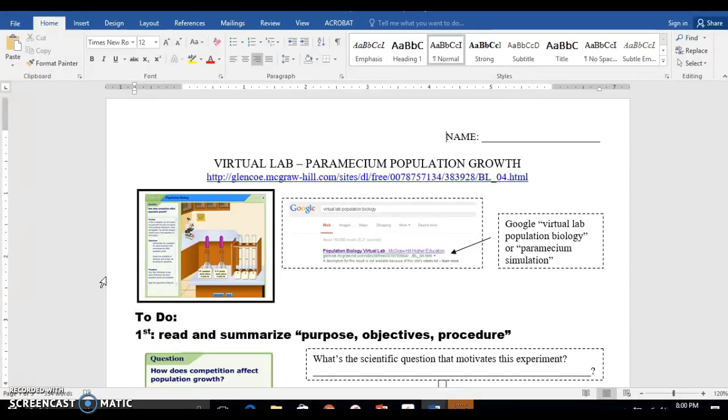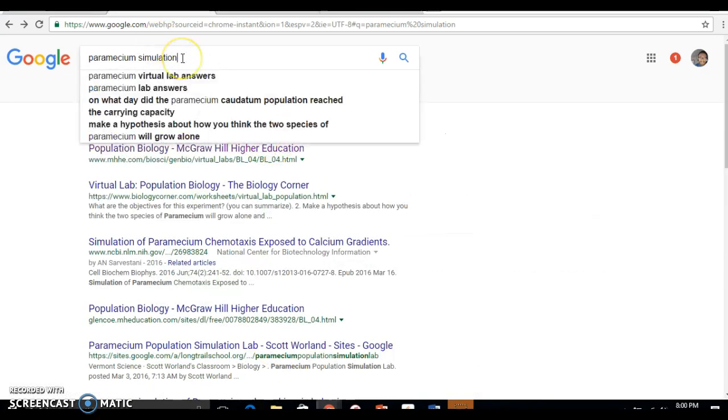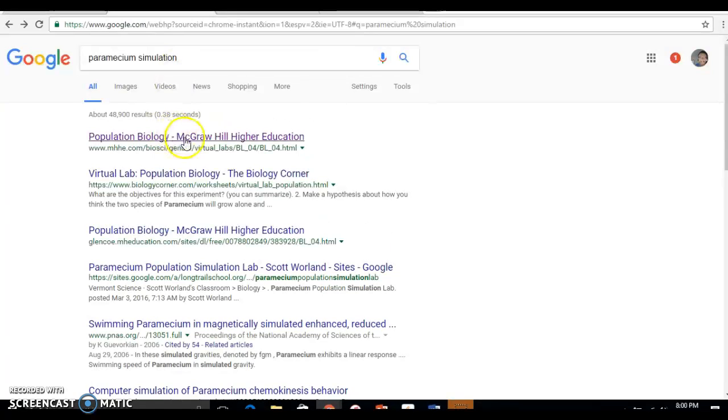And the reading and using the reading as evidence is later in it, but let's focus on what the task is initially, and that is going to this website right here by Googling Virtual Lab Population Biology, or more simply Paramecium simulation. So we have our worksheet, but it's based on this activity right here. So if you don't, when you click on the link after Googling Paramecium simulation, see a page that looks like this, you're in the wrong simulation. So let's go there right now. And as you can see, I Googled Paramecium simulation, hit enter, and bam. The first choice is what you need. So you just click right here.